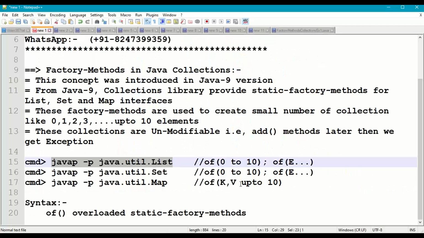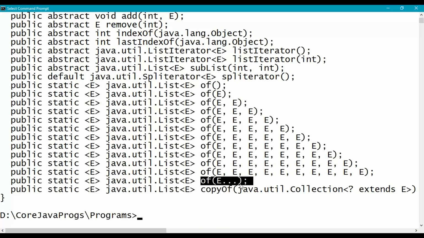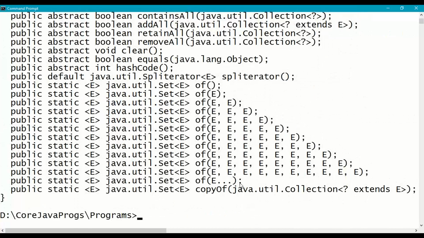Similarly, we can also check it for Set. javap java.util.Set. The of static method returns an empty set, of with a single element returns a set, and so on till 10 elements, and also varargs. If you want to pass 0 or 1 or more than that, then we can also go for varargs, which also returns a set, and all these are static methods.